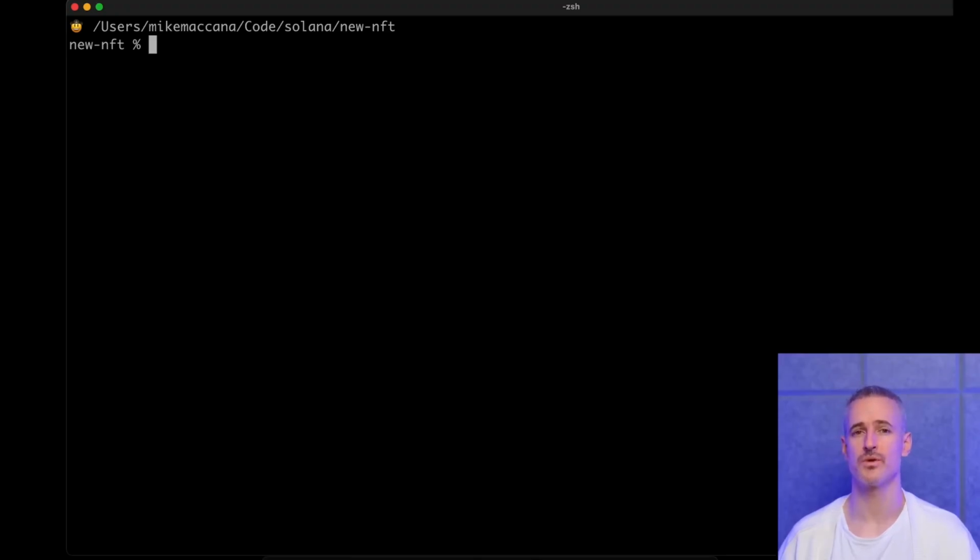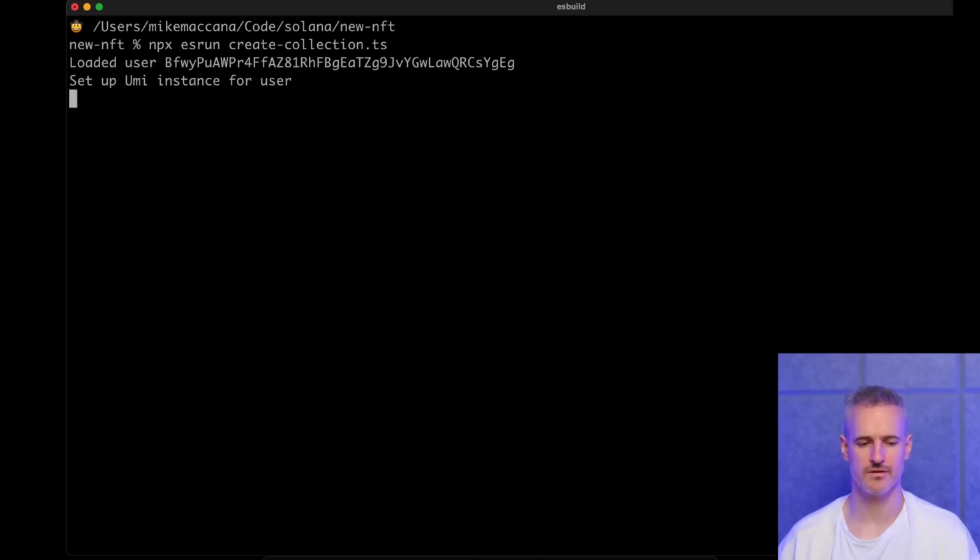ESRun, if you haven't seen it before, is just a really easy way to run TypeScript on the command line. You don't have to set anything up beforehand, it just works. So now that we've installed ESRun, we can just run our TS file. That's npx esrun create-collection.ts. So we've loaded our user, we've set up an Umi instance for that user, and you can tell it's thinking. It's going to go make our collection for us.